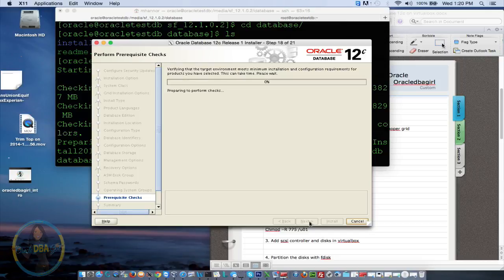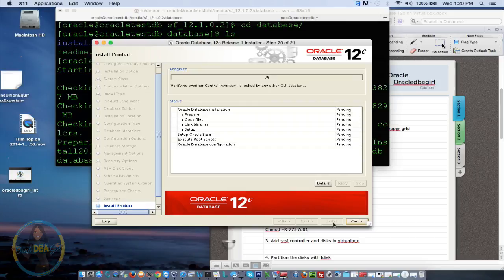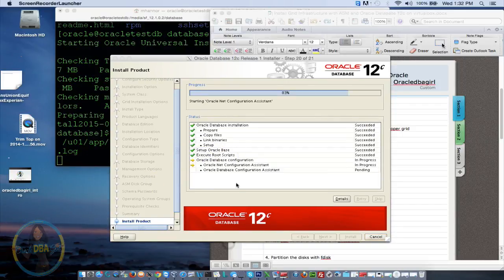Okay, so it's running the prereqs. Okay, I'm going to do install. Of course, you all know this is going to take a second, so I'll pause the video. I'll be back when it gets to execute root scripts. You guys, I went ahead and hit the OK button for the execute root scripts. So go ahead and do that if you haven't already.